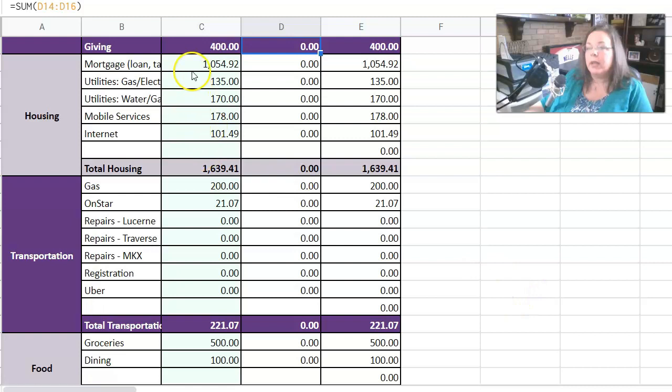In housing, we'll have our mortgage at $1,054 and our utilities will be at $135. We won't have to pay the city utilities, which is water, garbage, sewer. That's quarterly and we just paid it in May. So we don't have to pay that again until August. We'll have $178 for our mobile services and $101 for the internet. So that brings our total housing to $1,469. In transportation, I'm going to go ahead and plan on gas at $200 and then OnStar at $21. And that brings our total transportation to $221.